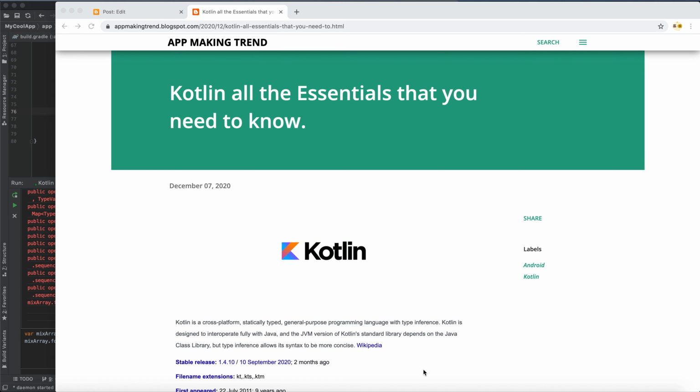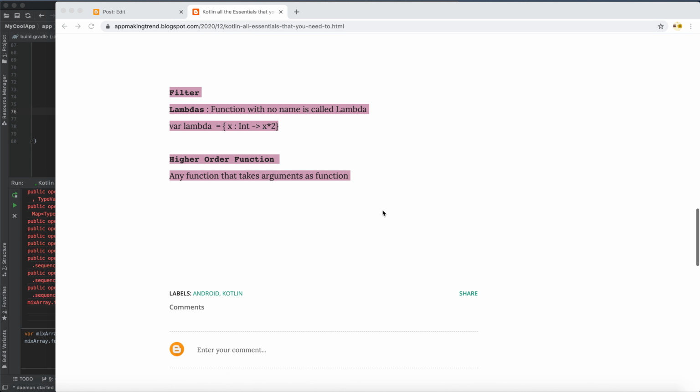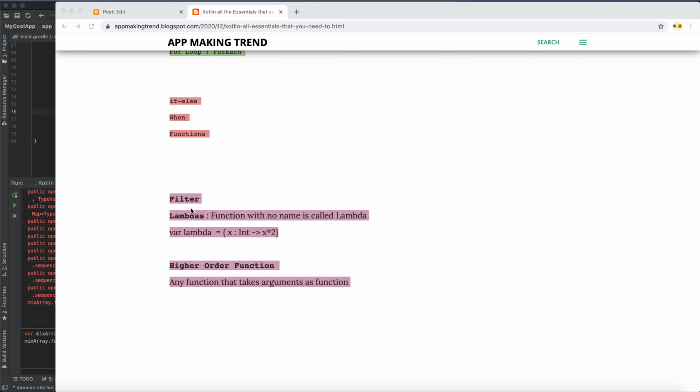Again, welcome to the new Kotlin tutorial. In this tutorial I'll be explaining one of the more essential concepts about Kotlin. Today I'll be explaining filter, lambda, and higher-order functions. So let's start with the filter.